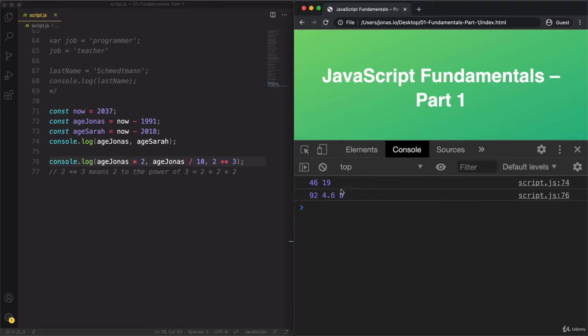Let's try that. And indeed, 46, which is Jonas's age times 2, is 92. Then divided by 10 is 4.6. So that's this. And then 2 to the power of 3 is indeed 8. Nice.